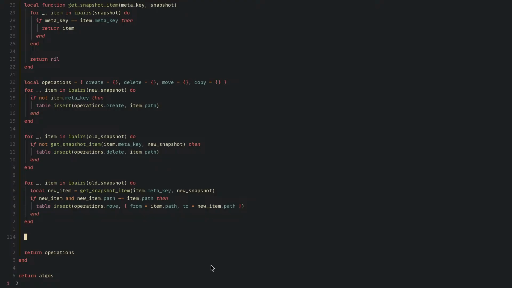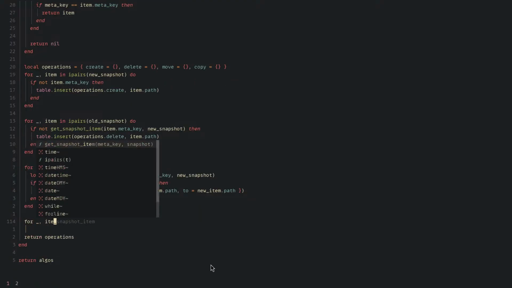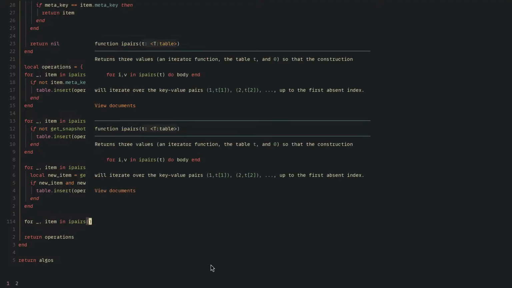Now there is the last operation, which is the copy operation. So let's calculate the copy operation. I mean, how does the copy operation work? The copy operation should be like we have the same meta key, right?